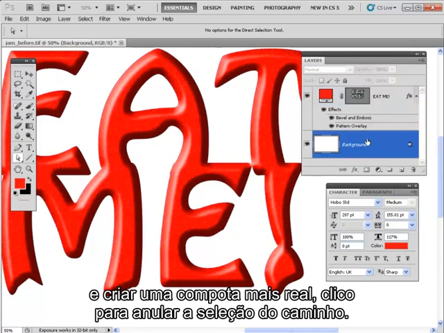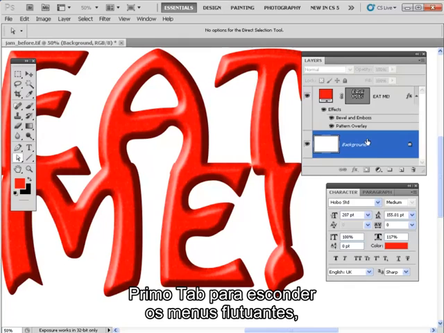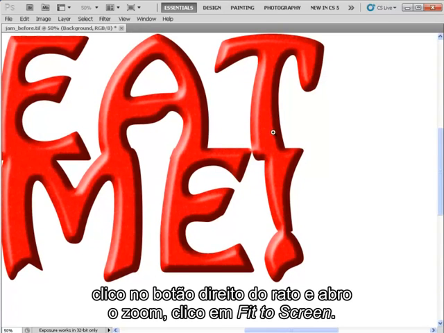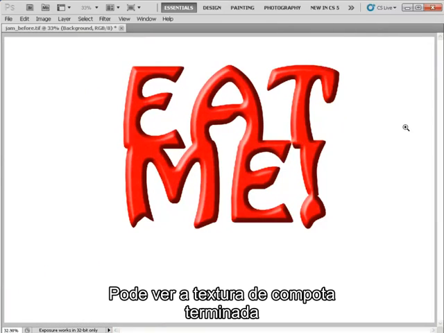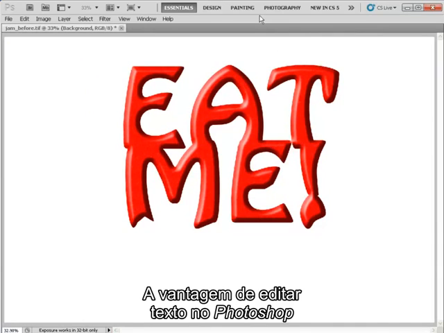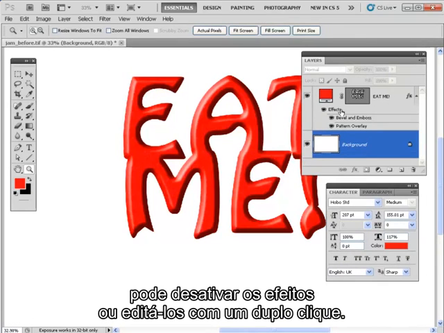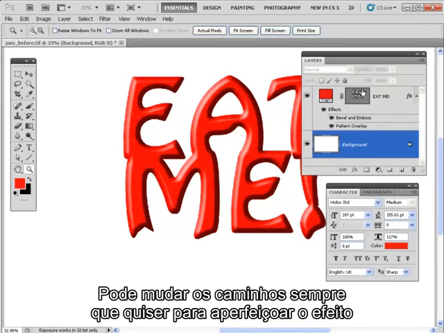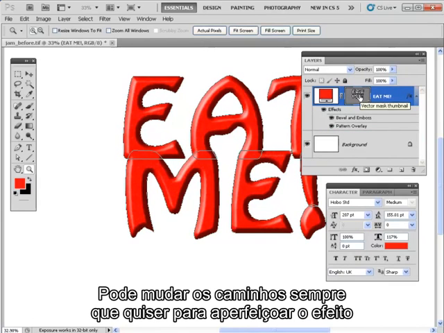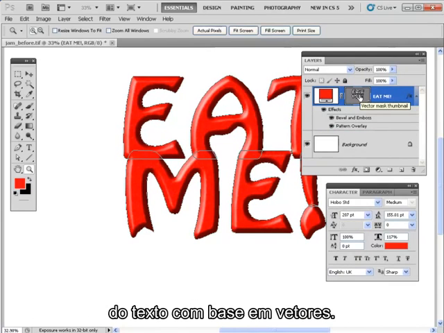If I just click to deselect the path, hit Tab to hide the floating windows, Z for the zoom tool, right click, Fit on Screen, then you can see our jam texture more effectively. And the lovely thing about editing type in Photoshop is you can go back to the Layers palette, you can turn these effects off or double click on them to edit them and change them, and you can change the paths as well at any time to fine tune the look of your vector based text.